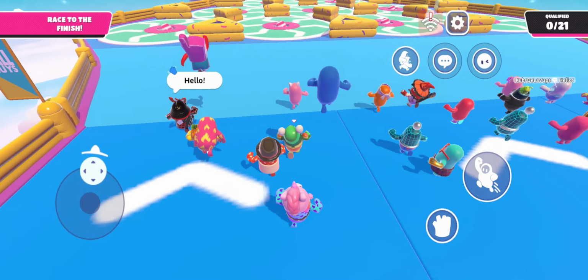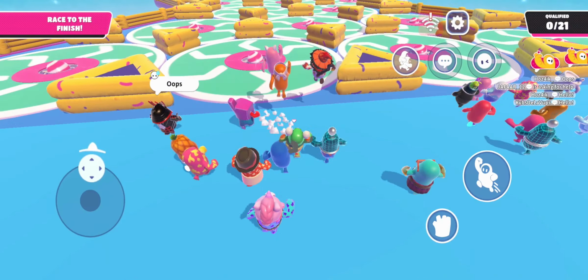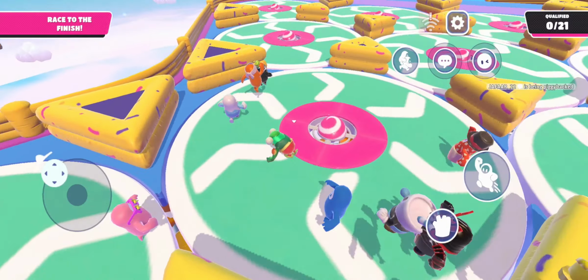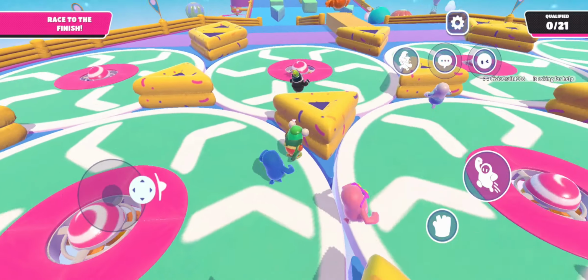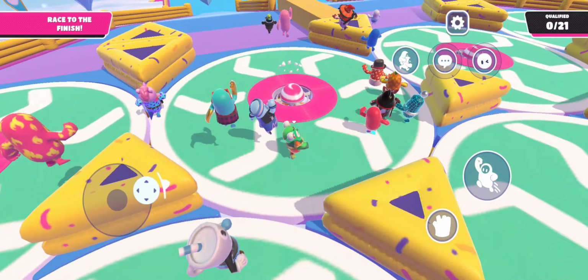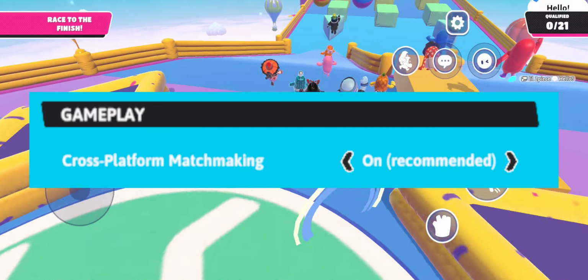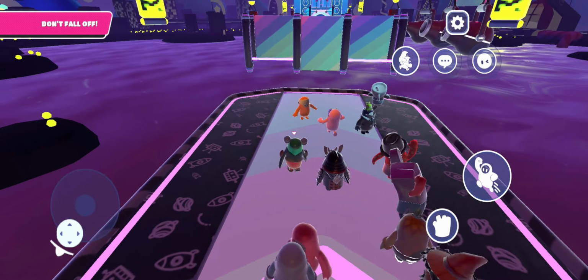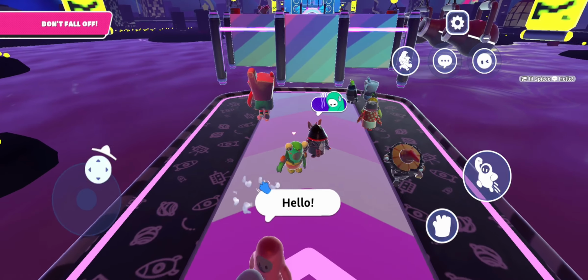Also, to avoid inequality between mobile players and players on other platforms, it's worth adding a function to disable and enable cross-platform. I don't understand why this feature isn't available on the mobile version, since it is available on other platforms. Now let's move on to the visual part of the game, because not everything is perfect here either.